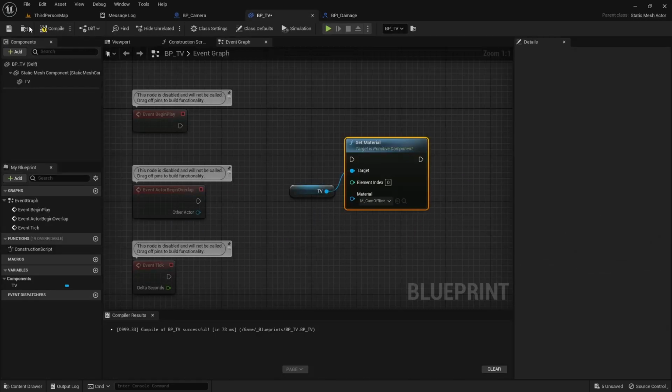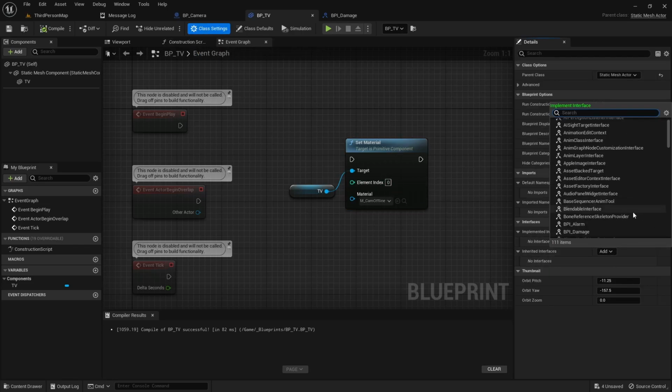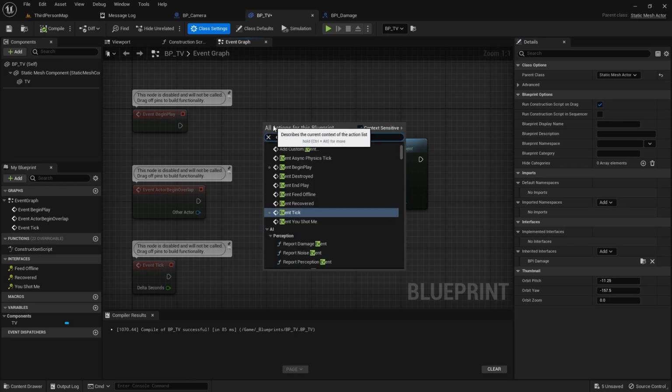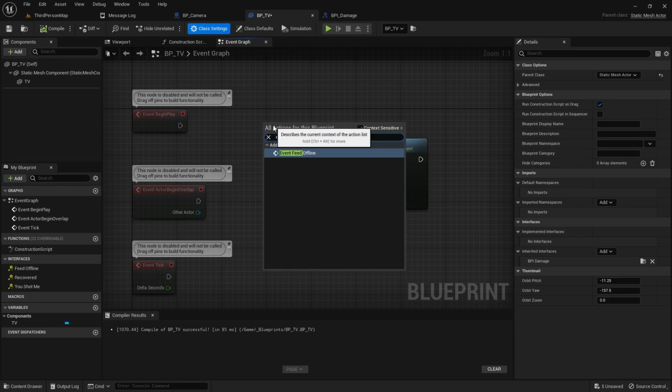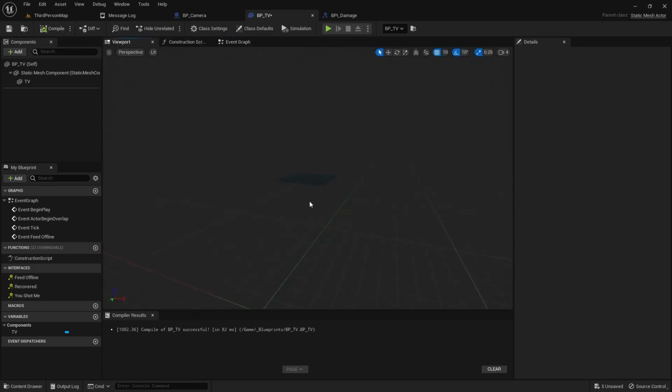We can go back to the TV, and on the TV we can go into the class settings and add our interface, BPI damage. The interfaces show up on the left now, so we can compile, right click and do event feed offline. Connect that up like that. And I think that'll complete the code for our television.